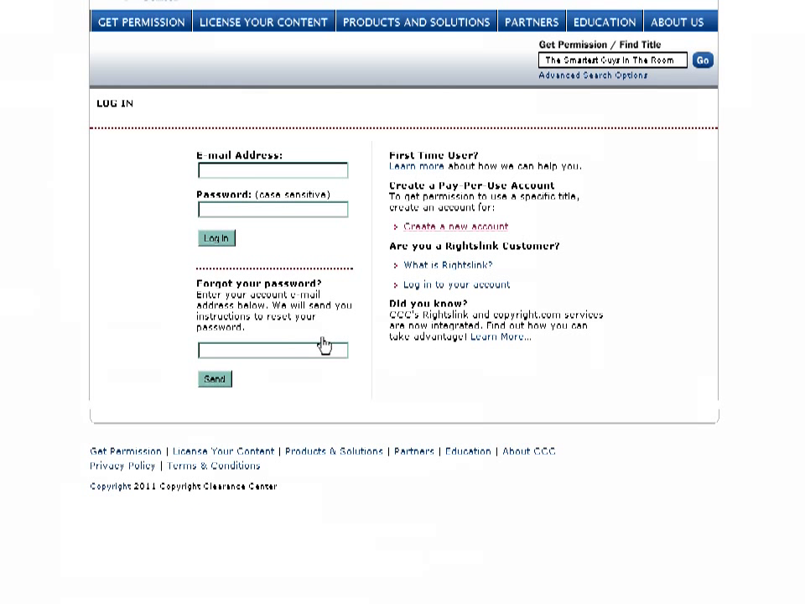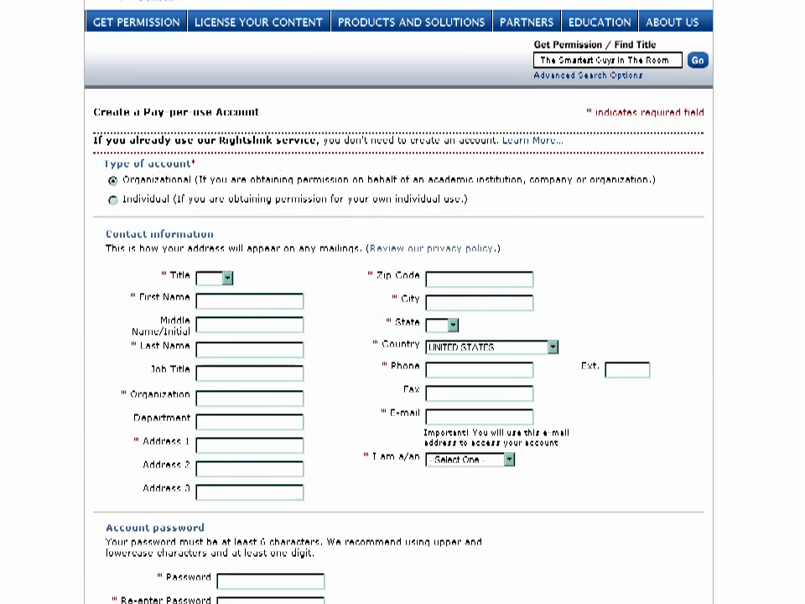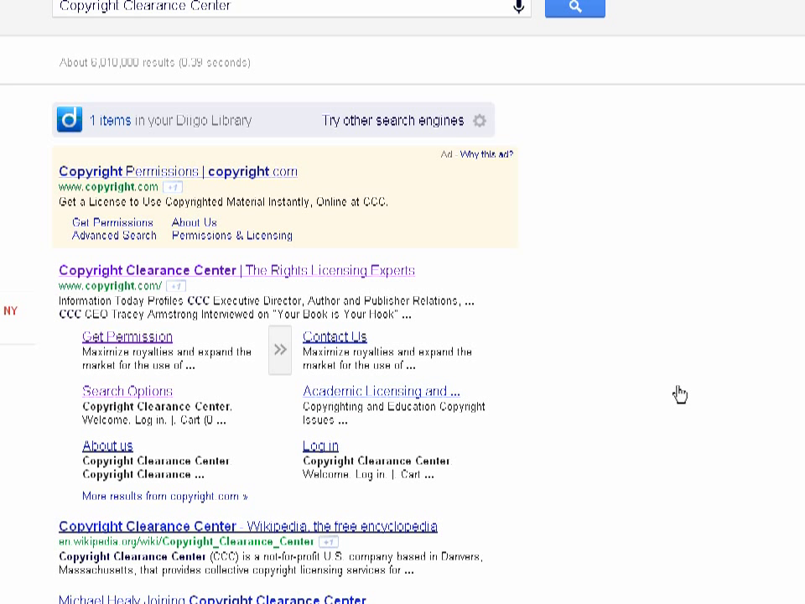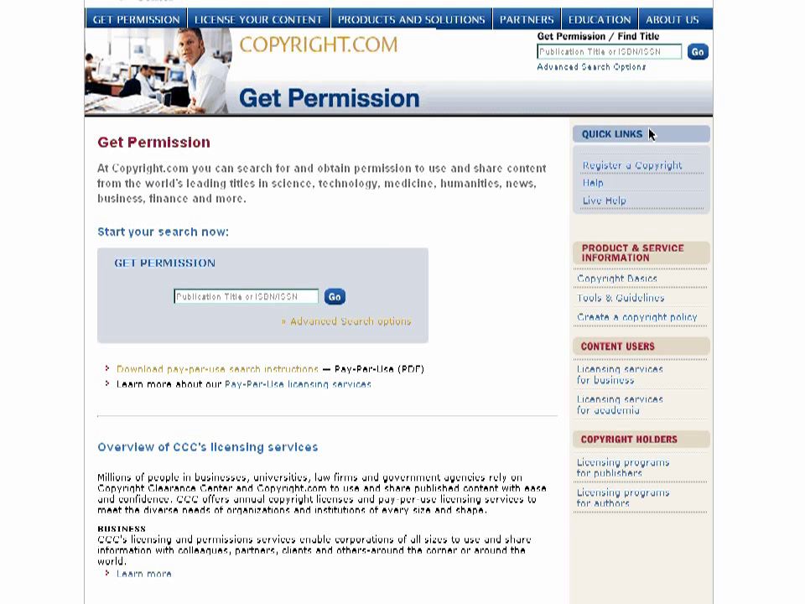In the right column, click Create New Account. Then fill in the required identifying and billing information and click Submit. Now that you have your own Copyright Clearance Center account, go back to the beginning and click the Get Permission link in the Google search results. Here is the Copyright Clearance Center's basic search box, where you can enter the title of any work for which you want to get permission.